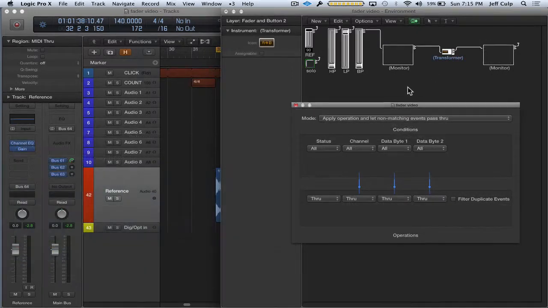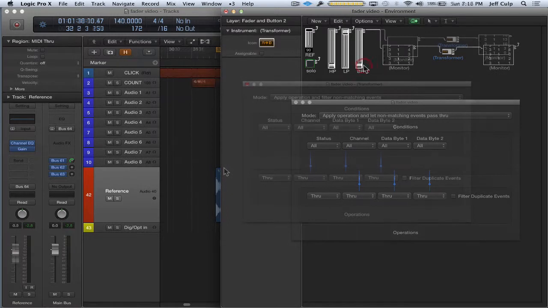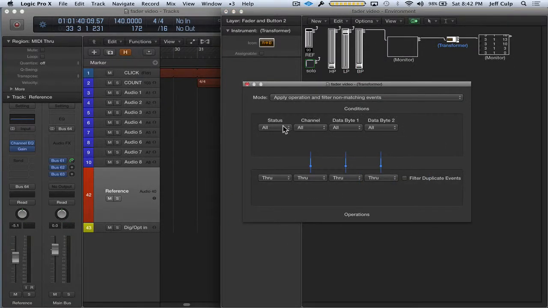So right now, our transformer object settings are set to its default, which is basically not doing anything or not transforming. And to get to these settings, you double click on this transformer icon. So you can see in my monitor, everything that's going into the transformer is the same thing that's coming out of it. So starting with the condition, status.